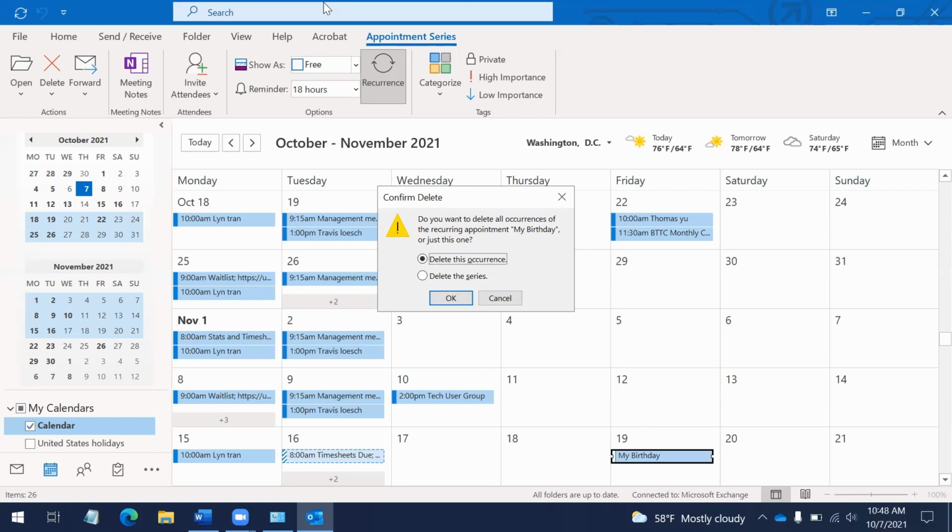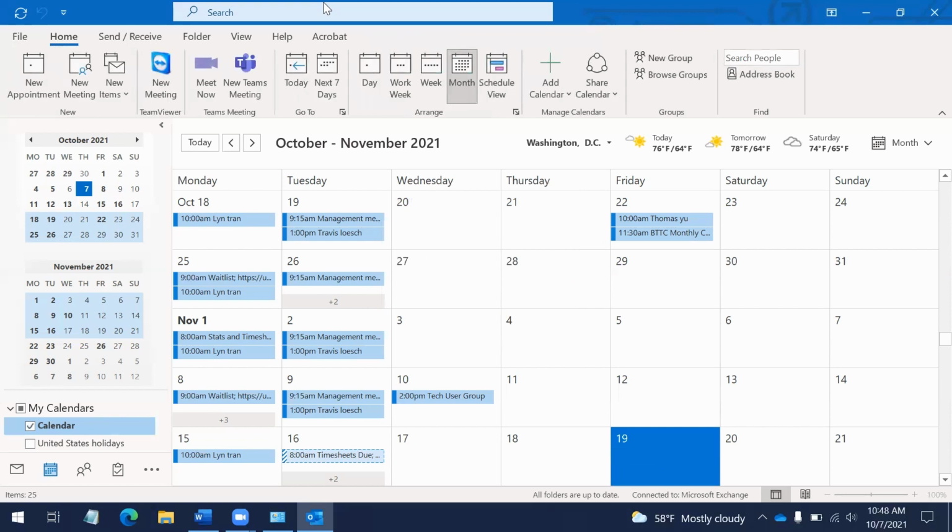Cancel button. Delete this occurrence, radio button checked, 1 of 2. If I hit OK, that date this year would be deleted. Delete the series, radio button checked, 2 of 2. Arrowing down to delete the series, OK button.